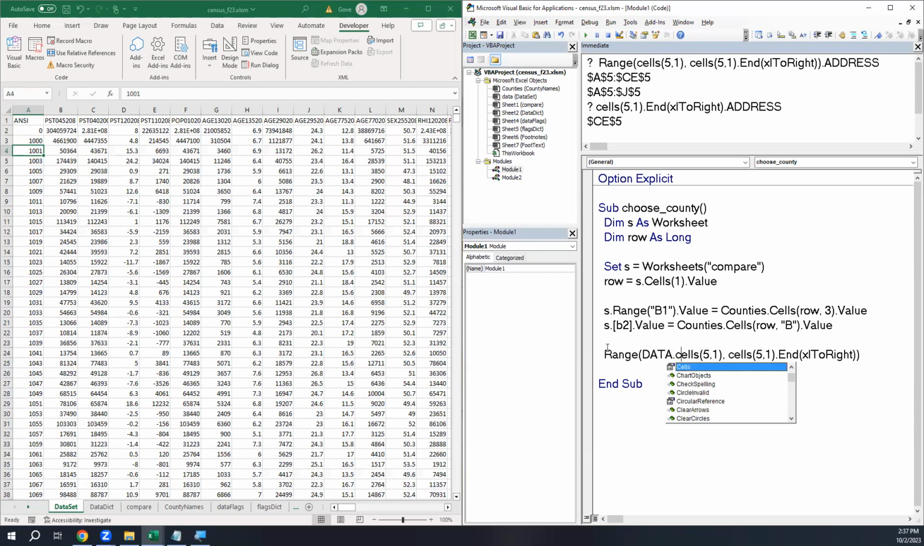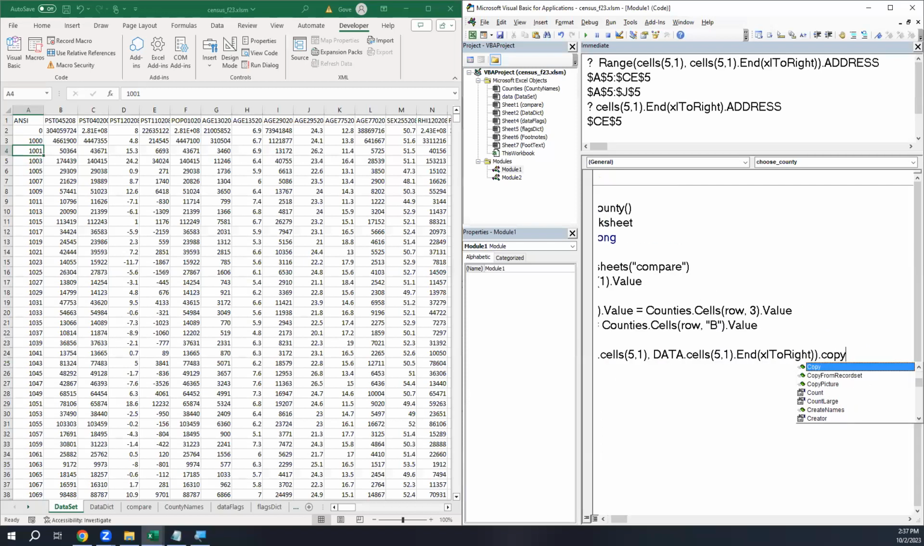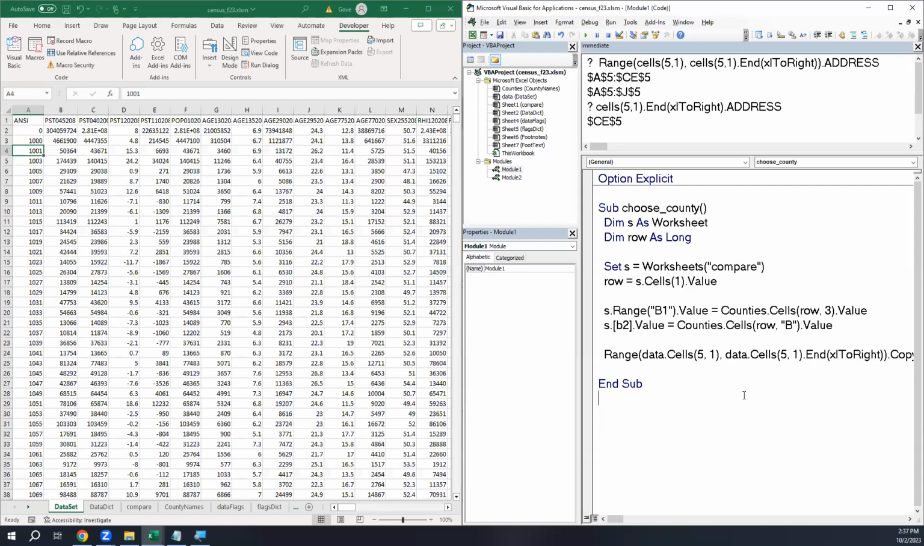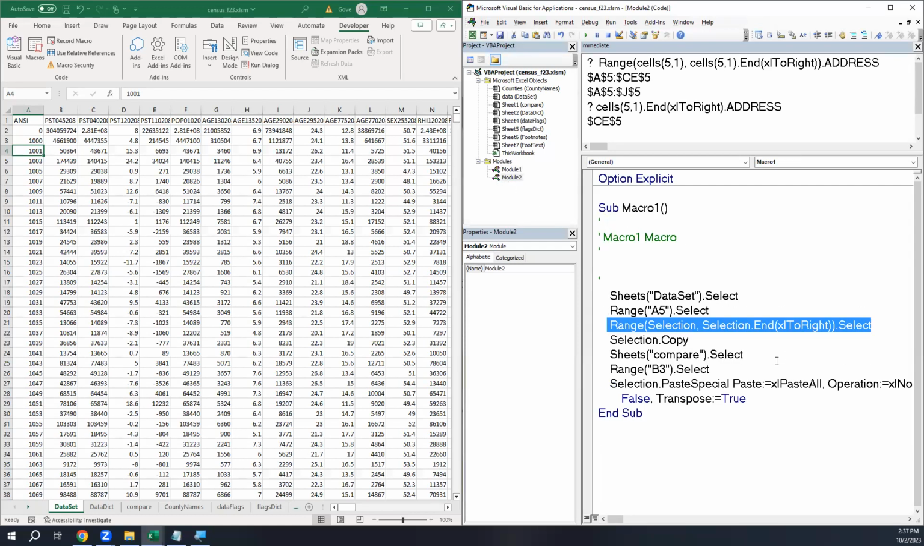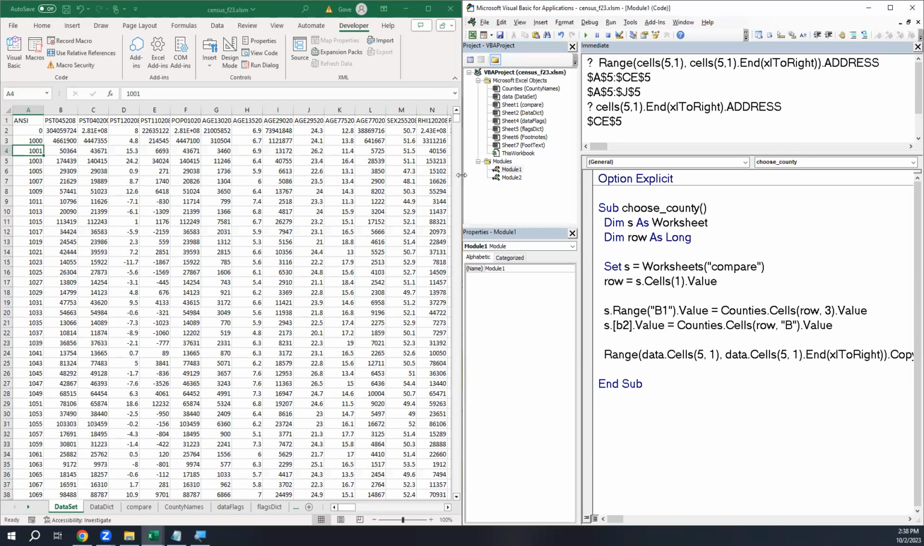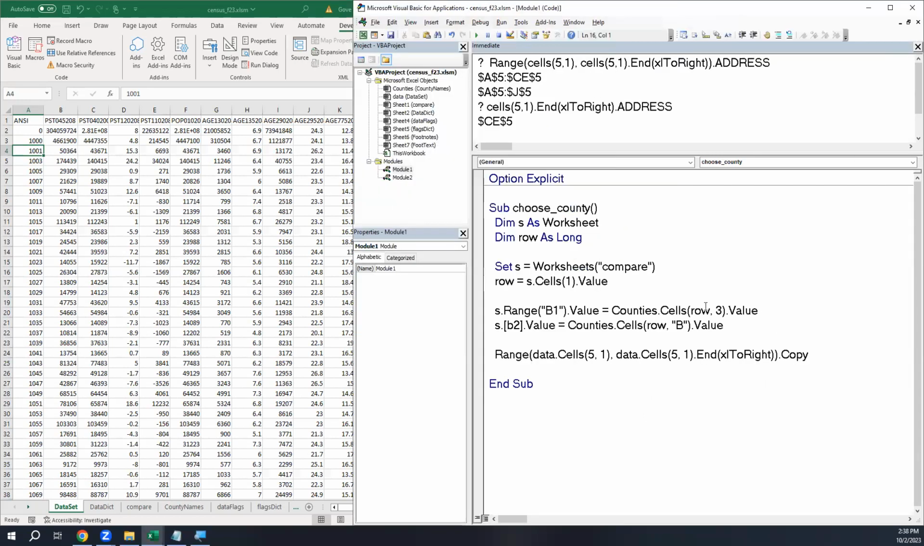We'll leave the 5 for now. It's going to start in that cell and end in this one, data.cells. And ultimately, when we've identified that cell, we're going to want to copy it. Is that what my code did? Yeah, it selected it, and then it said copy the selection. Okay, so now the only thing is, I got to get off of 5 here and have that be dynamic.